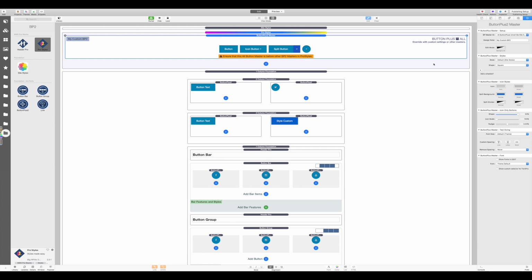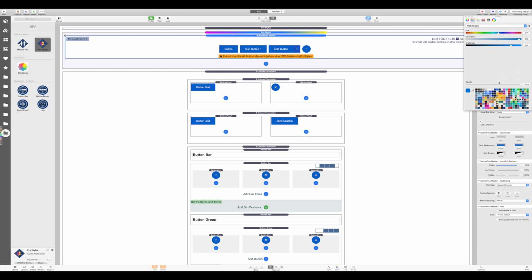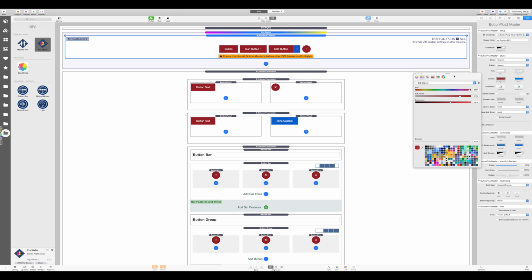So if, for instance, we set our style to custom in our Pro Styles master, now you'll see instantly everything on the page has the default custom style from the ButtonPlus 2 settings. The Pro Styles settings are almost the same as the ButtonPlus 2 settings, so it's very familiar. So if we want to change all the buttons on our site to red, we just change that Pro Style to red, and everything that's not a custom style button instantly changes to red.